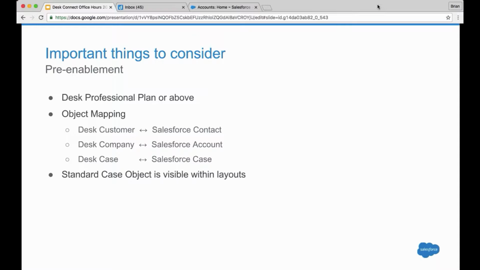In Desk, we call Salesforce contacts customers. So any customer records that are created in the Desk application using Desk Disconnect will get synced over as your Salesforce contacts. In Desk, we call Salesforce accounts companies. So whenever you create a company in Desk, those will get synced over to Salesforce as accounts.